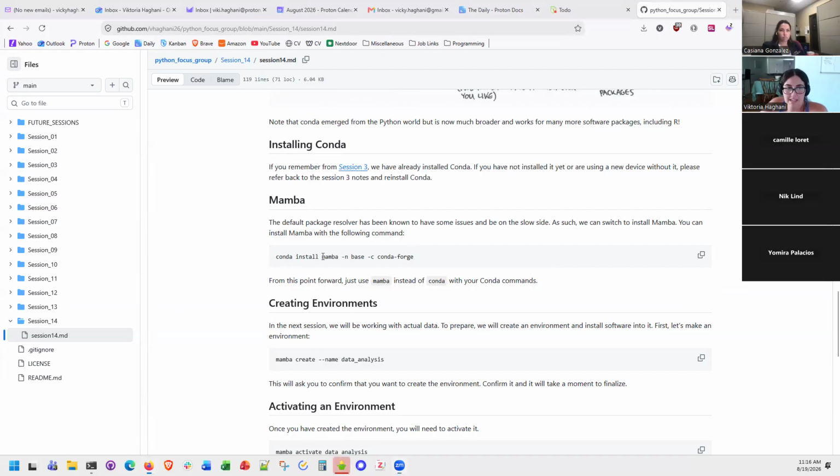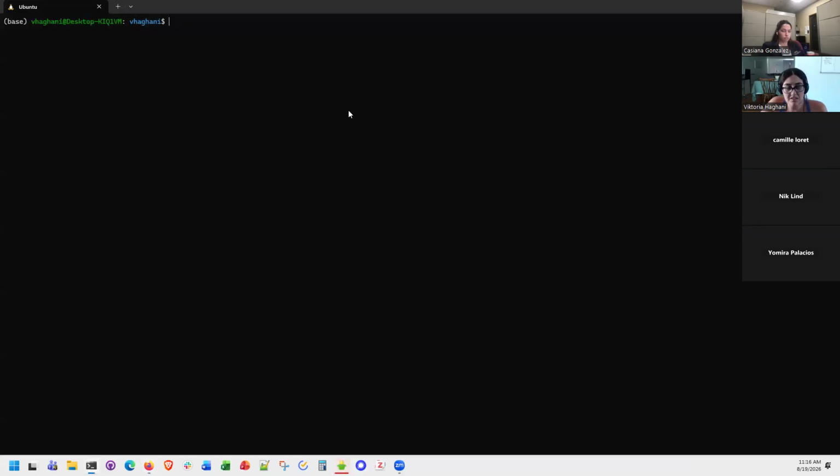So Mamba is the package name. Dash N is the name of the environment. So you're going to install this in your base environment. And dash C is the Conda channel, basically where it's hosted on the internet for Conda to be able to access and install the package. And it's in Conda Forge. So you can just copy and paste this. Mine will probably say it's already installed. That's not what I wanted.